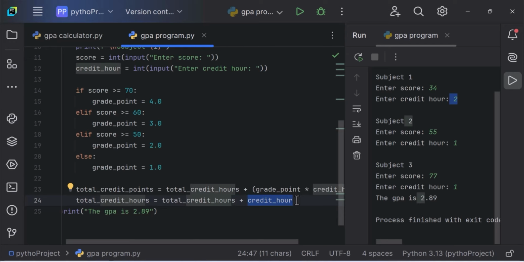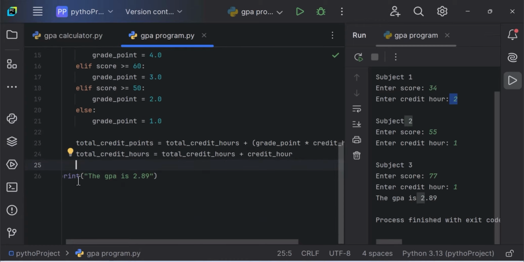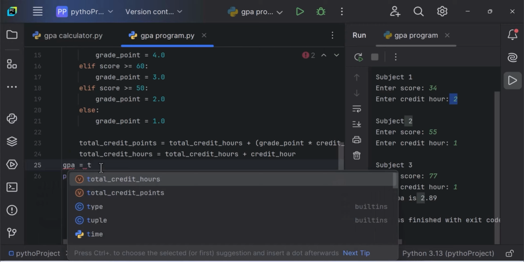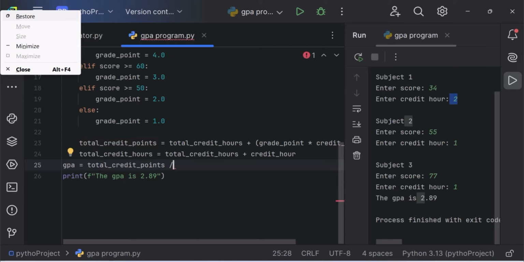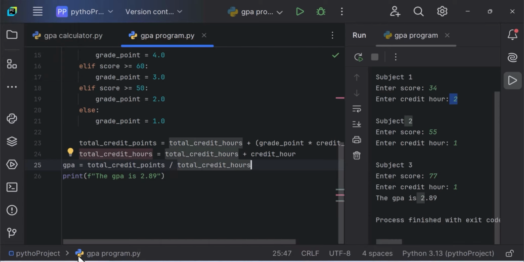So we can now say, down here, the GPA, we need our F string. The GPA is now the GPA. So GPA equals total credit points divided by total credit hours. So the GPA is GPA.